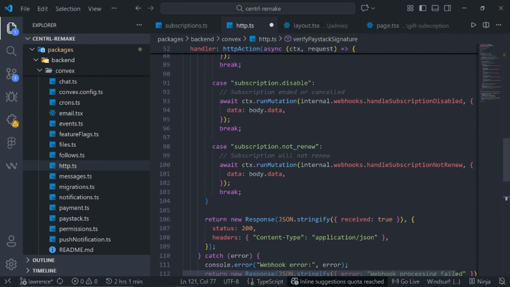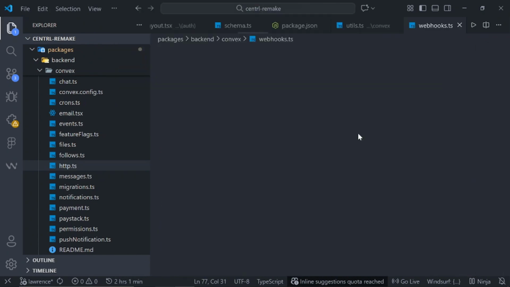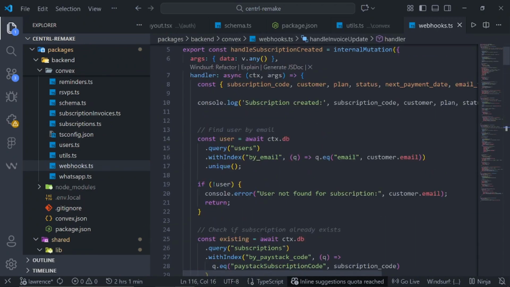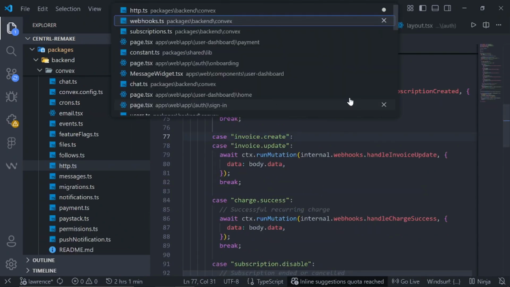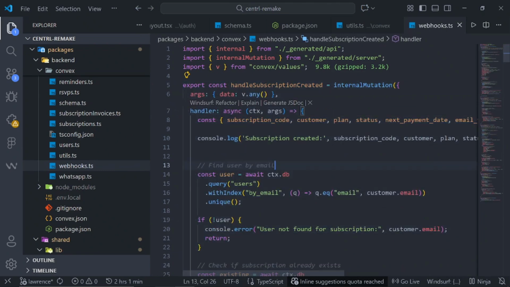And also if I go to webhooks.ts, what I'm doing right here is basically just the function that you saw. So handle subscription created is just this internal mutation that is happening, that is just writing to my table.